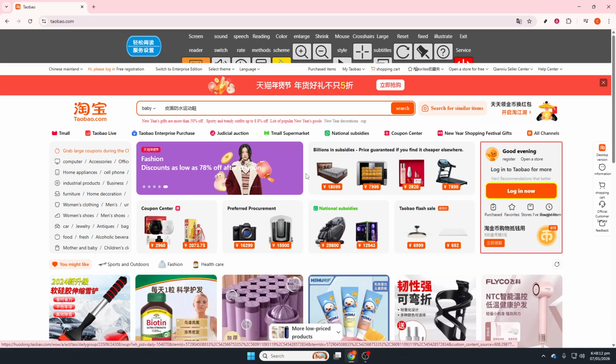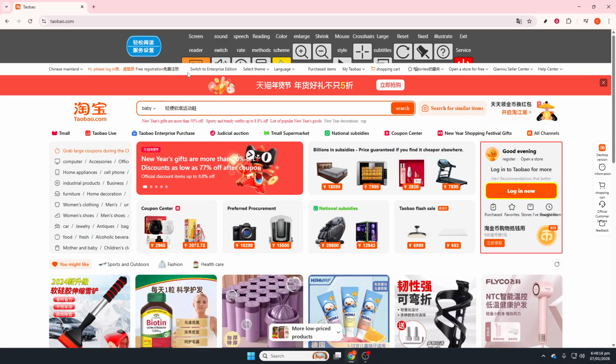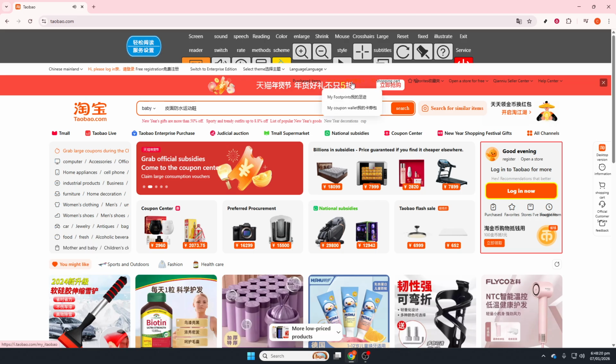Once you're signed in, move your mouse to your profile area at the top of the page. Depending on the layout, it may appear in the top left or top right. Click into Account Management or Account and Security, which you may see labeled as Zhanghao Guanli or Zhanghao Anquan. This is where Taobao keeps all your security and linkage settings.